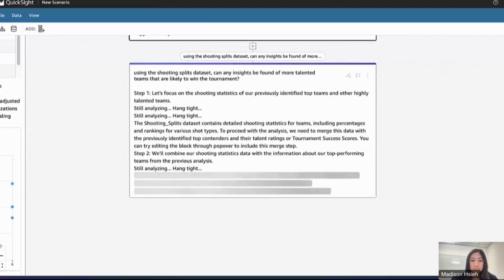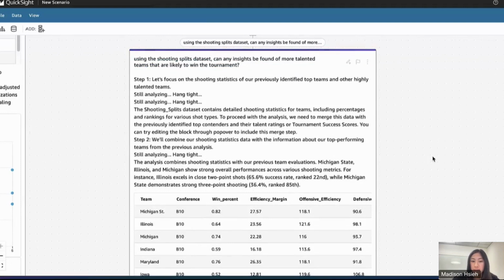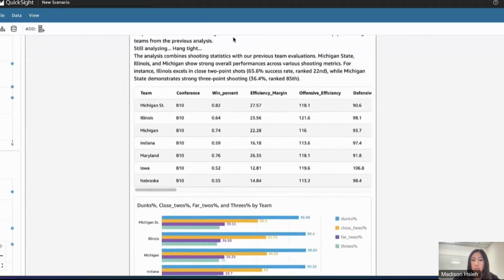Okay, so step two. We'll combine our shooting statistics data with the information about top performing teams from the previous analysis. That's great. So now we're seeing this refined data set here, which is showing the shooting statistics. Again, it's also saying that Michigan State, Illinois, and Michigan have strong overall performance for shooting. Illinois excels in close 2-point shots. All right, it's ranked 22nd of, I'm assuming, the 64 teams. Or that might not be right because Michigan is strong in 3 points, ranked 85th. So it must be all the teams in the NCAA.